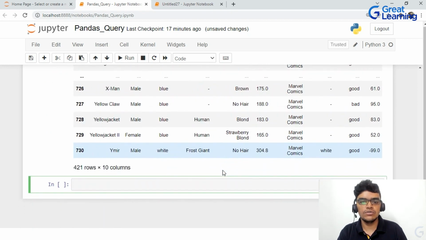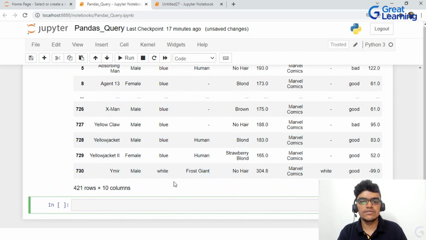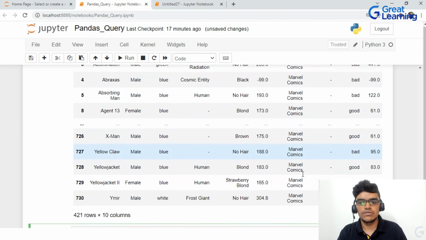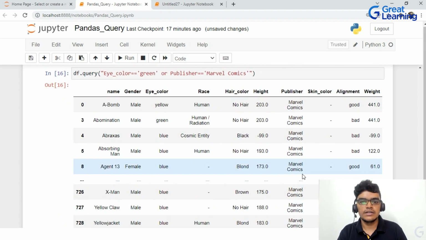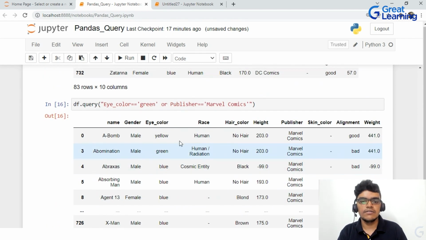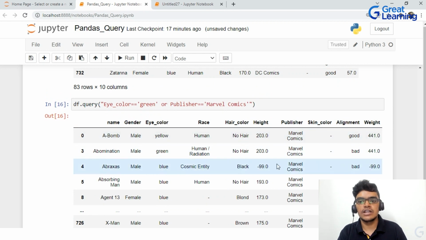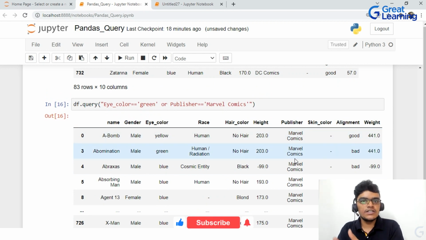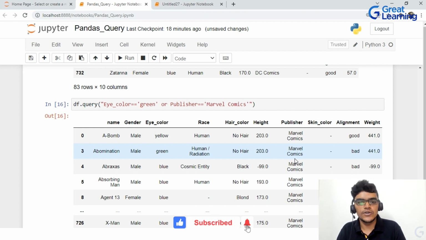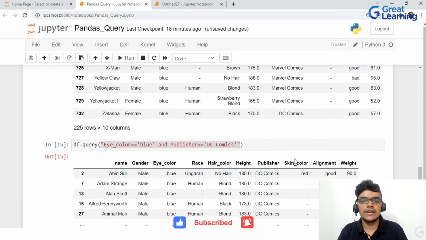Similarly, if you go down, here you can see that the eye color is white, but we are getting the publisher as Marvel Comics. So we are getting our output, right? Similarly here, if you see, we are also having green eye colors and the publisher as Marvel Comics. And if both conditions are satisfied, then the output will also be true. So this is the basic idea about and or.